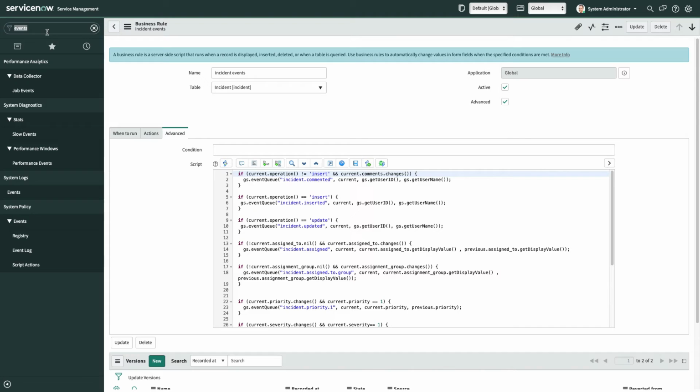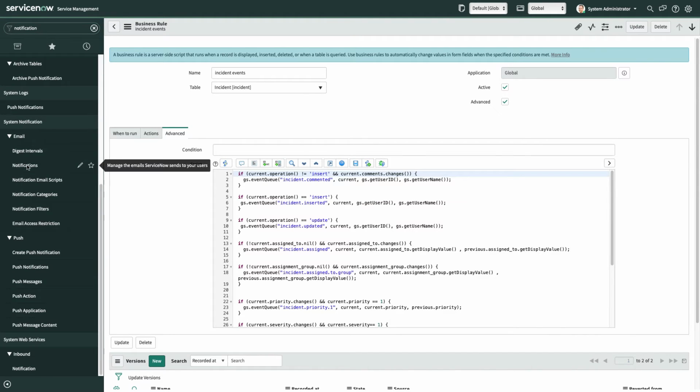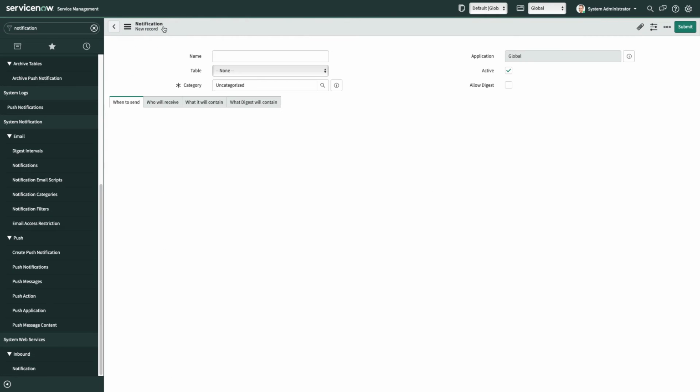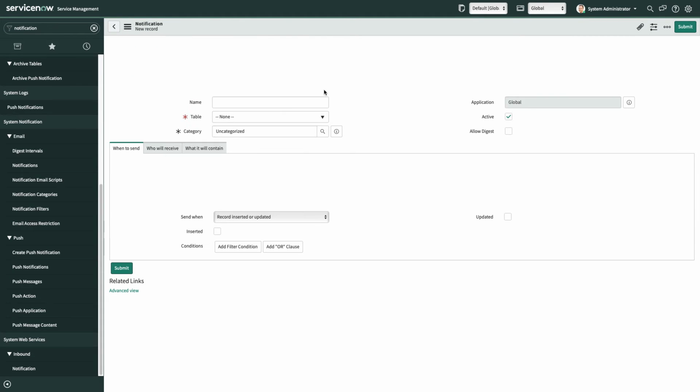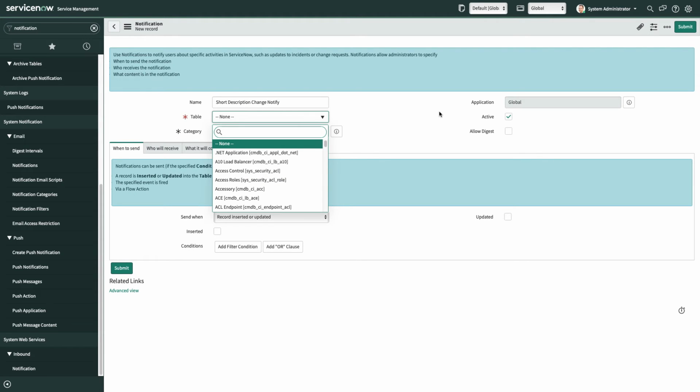In that case, I will go to notifications. Here I have notifications, and I will create a new notification. When I click on new, I will just mention short description change notify. Table is definitely incident table.